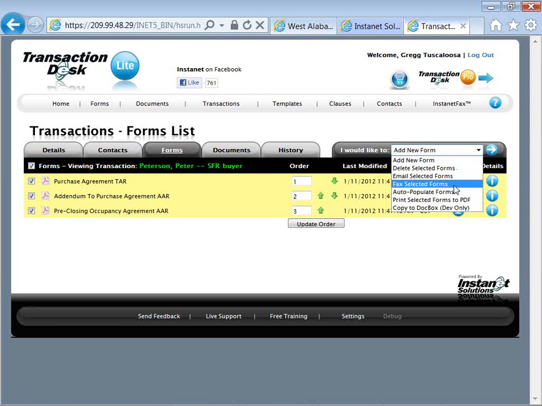I could send that paper fax. I could order them and send them outbound. What I can also do is merge them together now.